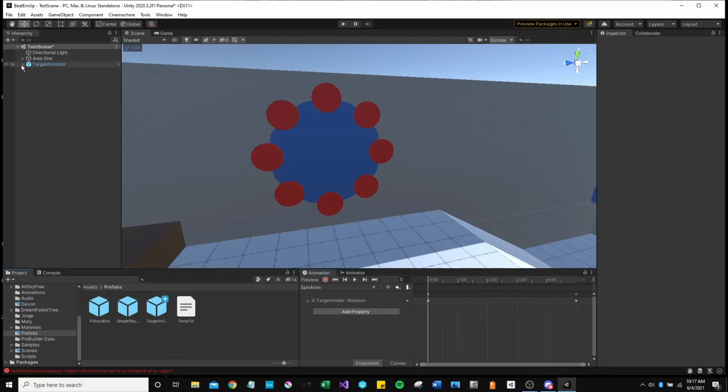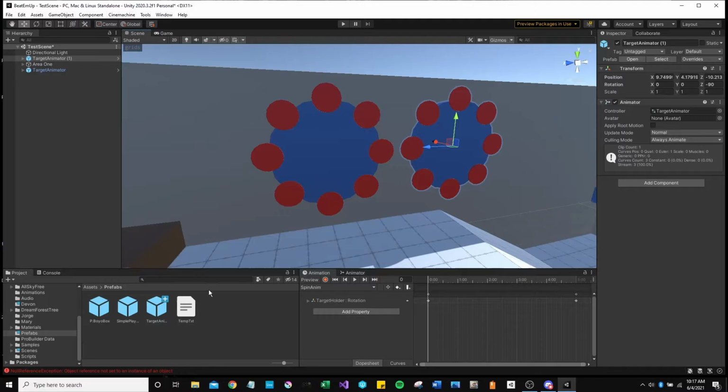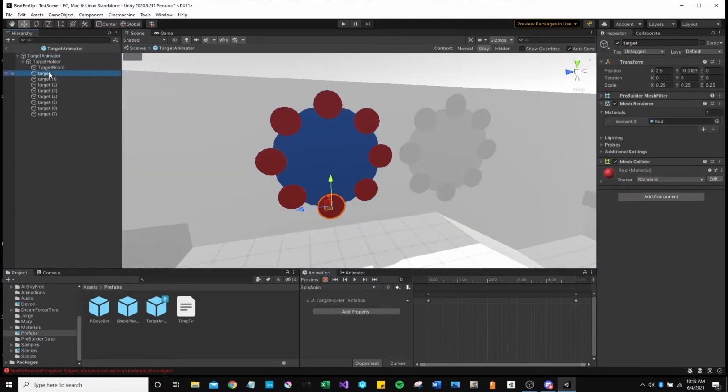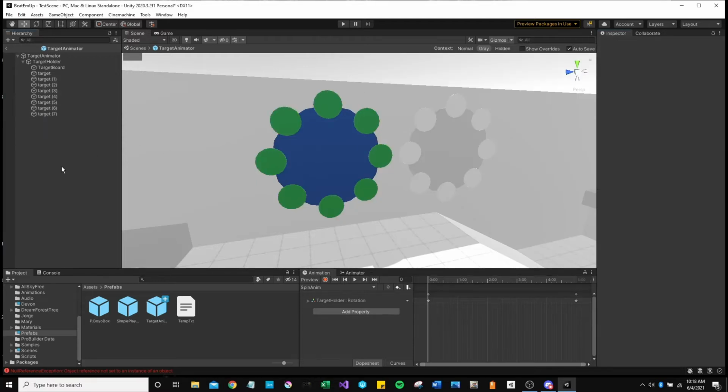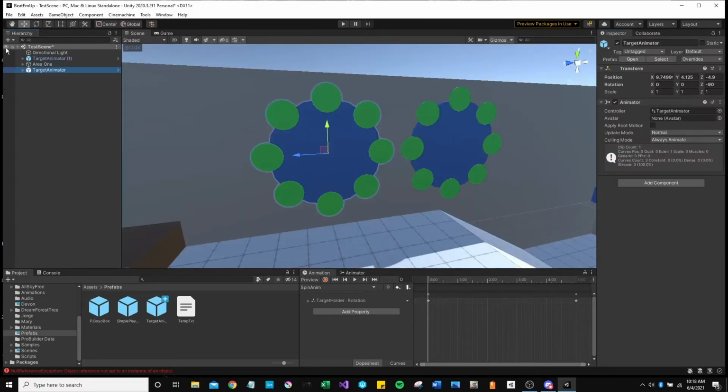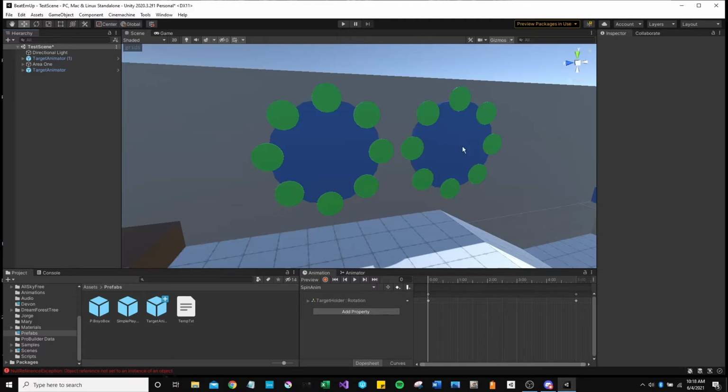Basically, that's going to save all of the changes that we make to it. So if we were to drag in another target animator right now from our prefabs folder and put it to the side, it's identical. You can see that that one's also blue. But if we go into our prefab to make changes, go to our targets, and change all those to be green, and we save those changes and go back out, now you notice that the other one that we dragged in is all green as well.